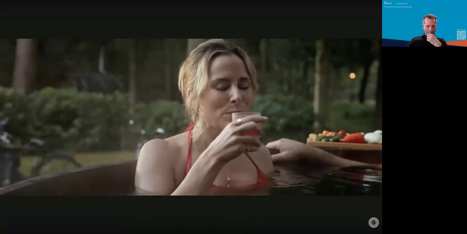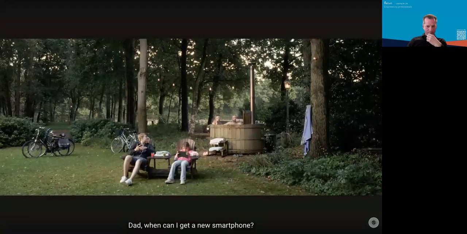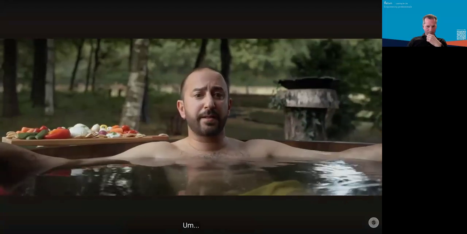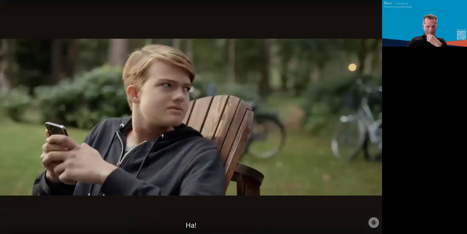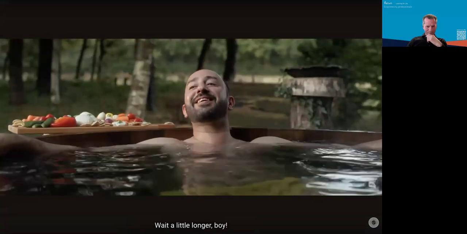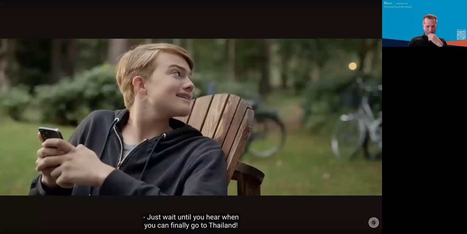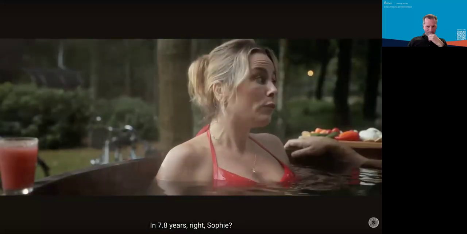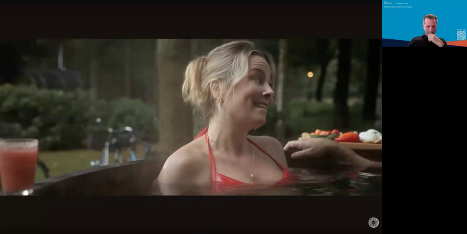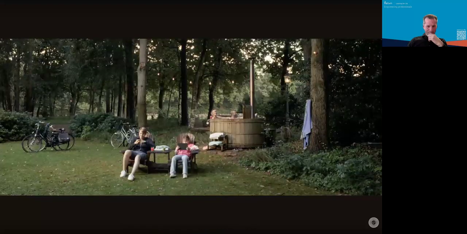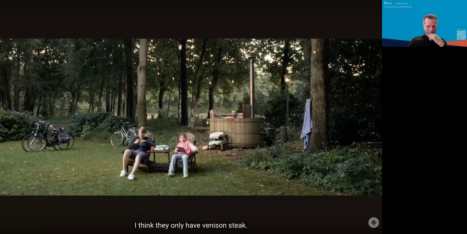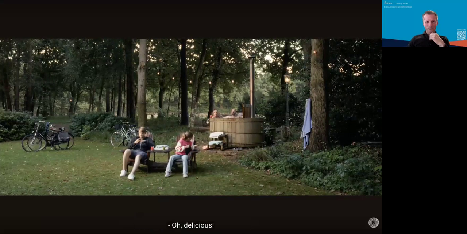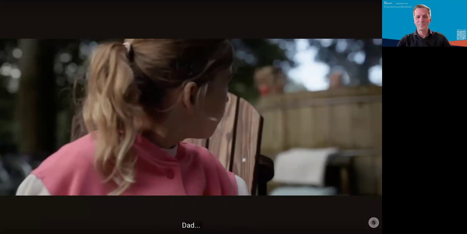Proost, schatje. Proost. Pap, wanneer mag ik nou voor een nieuwe smartphone? 4,2 jaar. Over 4,2 jaar. Nog even wachten, jongen. Ja, maar tot je hoort wanneer je eindelijk naar Thailand mag. Over 7,8 jaar, toch, Sophie? Wie heeft Thailand nodig als je dit hebt? Vraag even of ze worstjes hebben. Vegetarisch, hè, schat? Vegetarisch, ja. Volgens mij hebben ze alleen maar hertenbiefstuk. Oh, lekker.